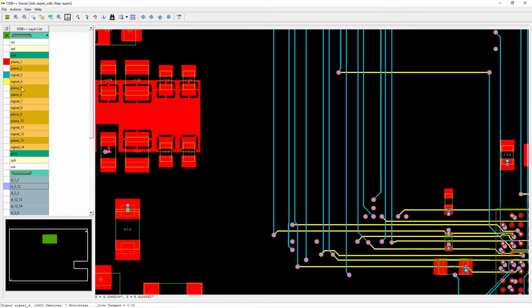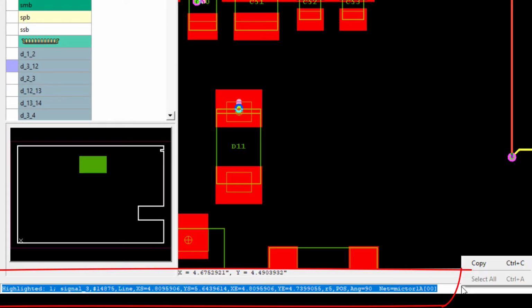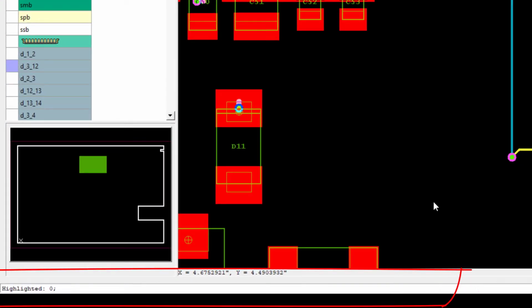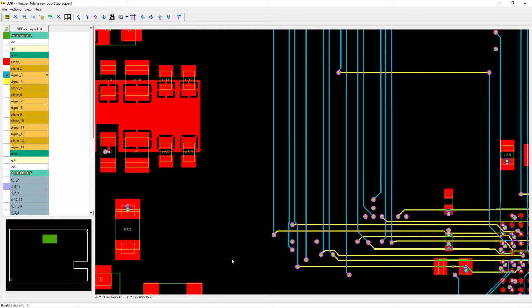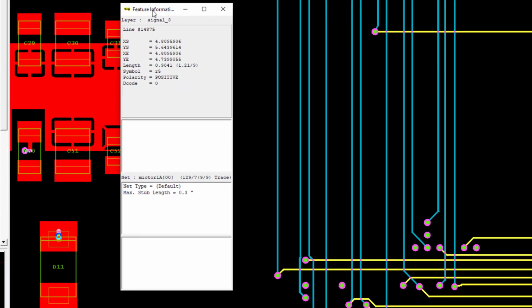Let's look at some of the information attached to the different features. Using the highlight tool, and with signal 3 as the active layer, we see the properties on the trace. The information is displayed along the bottom of the window. You can use the right mouse button to select and copy the information if needed. With the feature selected, we can now click on the Info button to look at the same information in table format. We can see the length information as well as any properties passed over from the CAD tool.